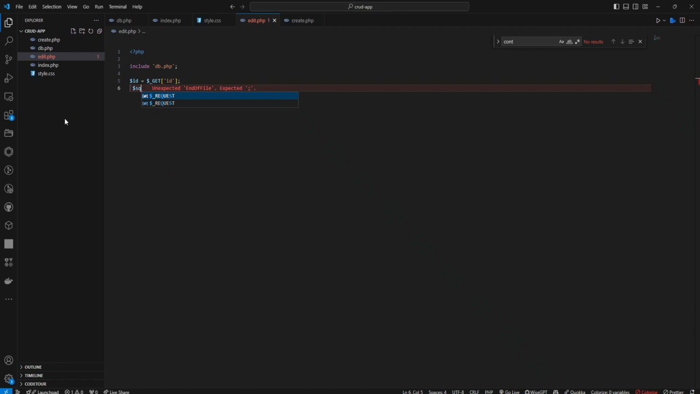Then we create an SQL variable: select from users where id equals to this id. Okay, that's fine here, and then we give the result. It's already created the result for me. Don't need that indentation. Why is it indenting like that?